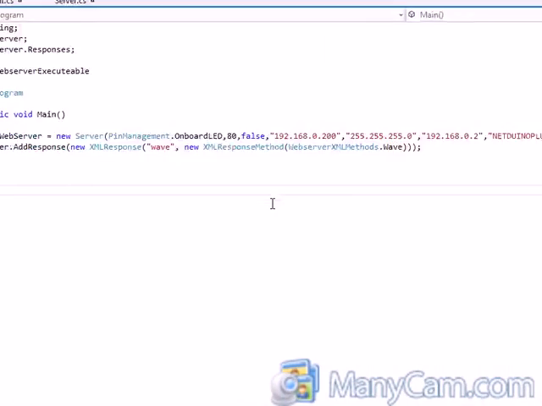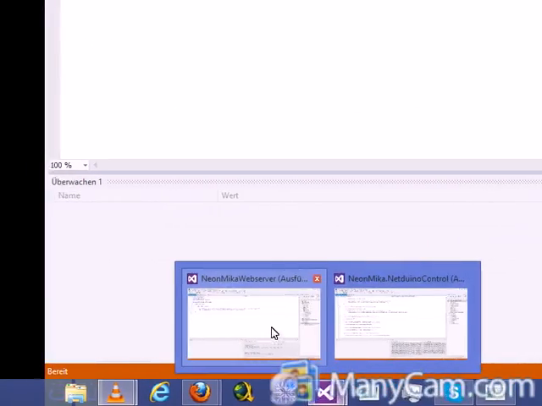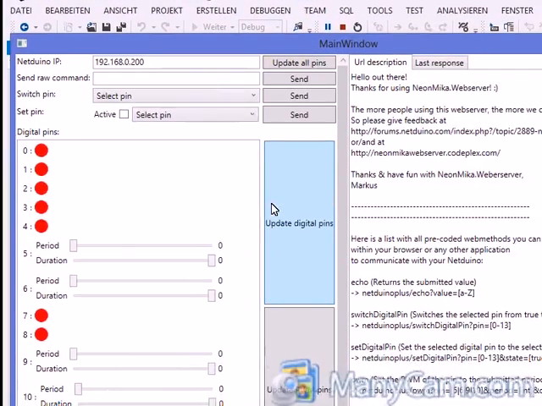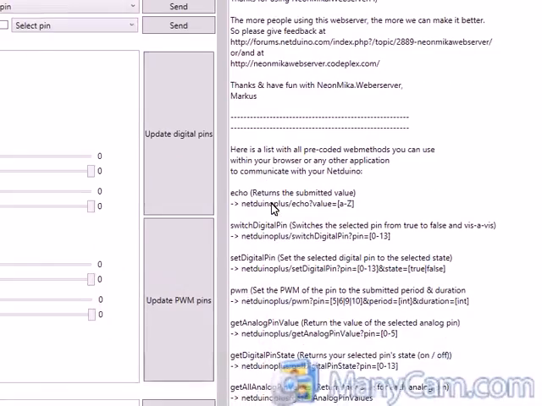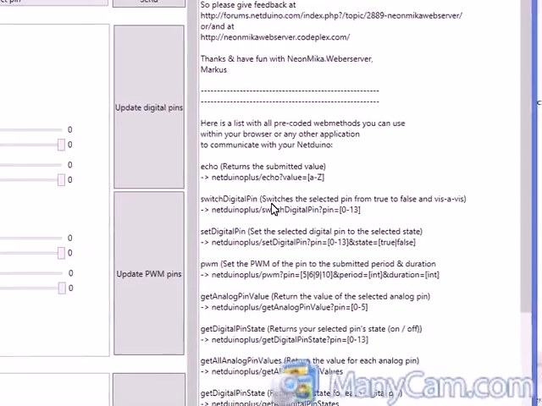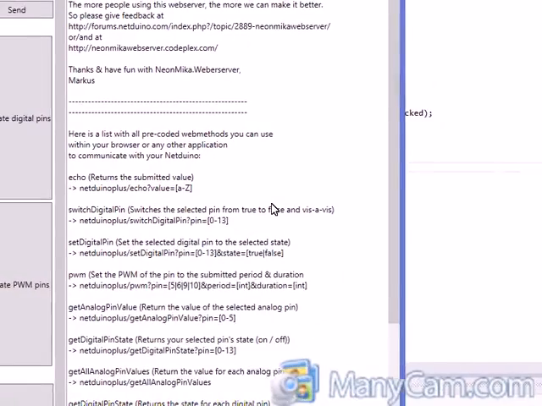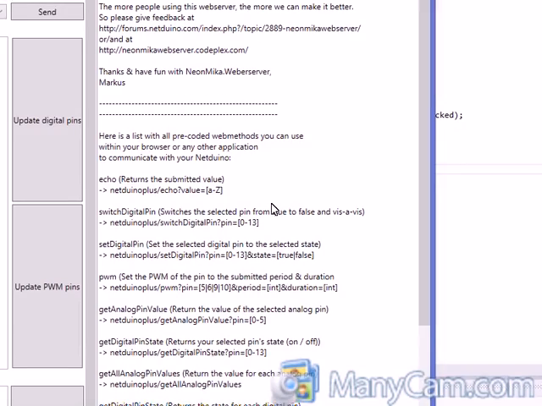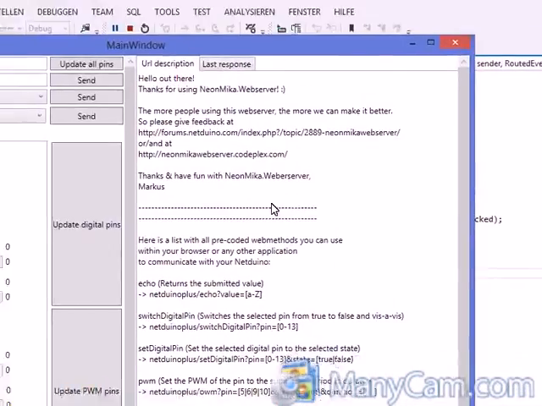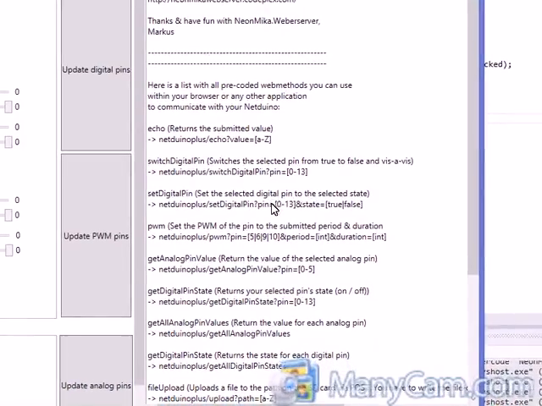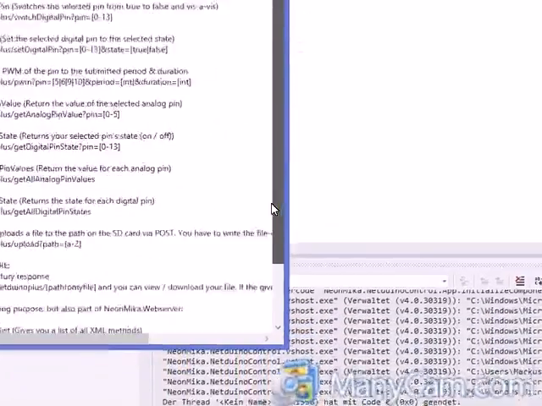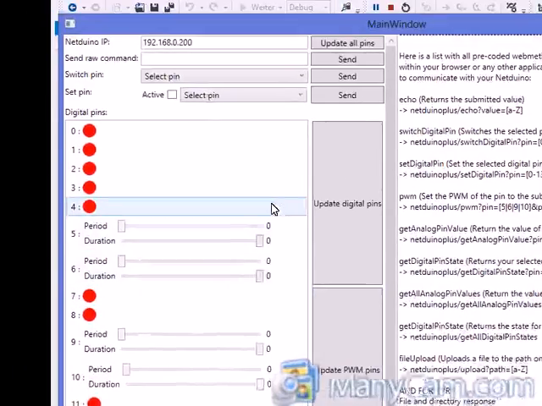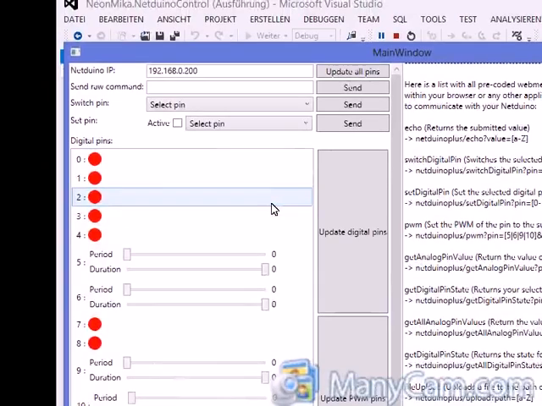So now let's go to my new little application I wrote today. It's the Netduino Control. With this application you can use the built-in web methods of the NeonMika.Webserver to control your Netduino or get the current status from your Netduino pins. On the right side you have a little list of the methods that are implemented on the web server, and on the left side a little graphical interface to use these methods.